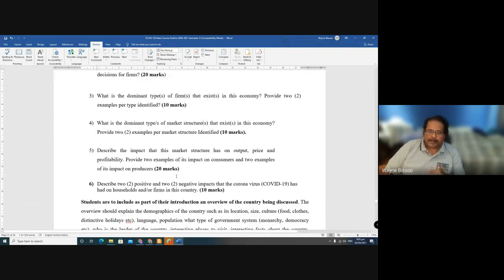All right. So you'd see what are the dominant types of firms, what's the dominant type of market structure, what is the impact of this market structure on prices, profitability, and so on. And then we ask you to look at what are the positive and negative impacts of the coronavirus on households and firms in those countries.